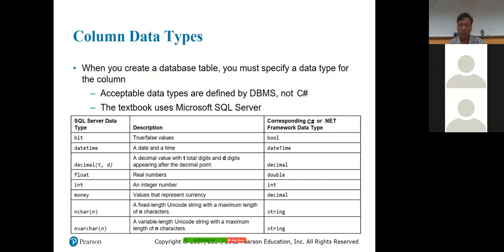And so the fields or the columns have types. There can be a bit type, which can only store true or false values. The corresponding C# data type would be a bool. There are date time fields. We have decimal fields. We've got floating point fields for storing real numbers. In C#, those are double.